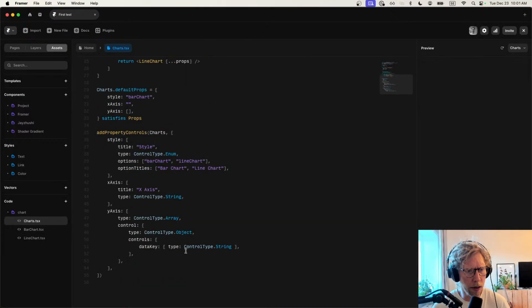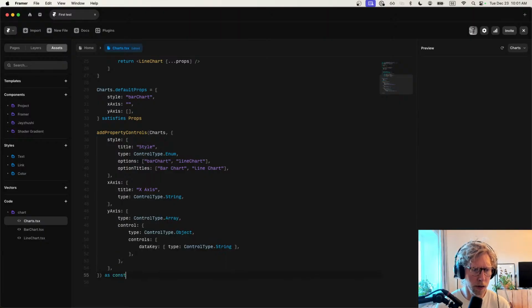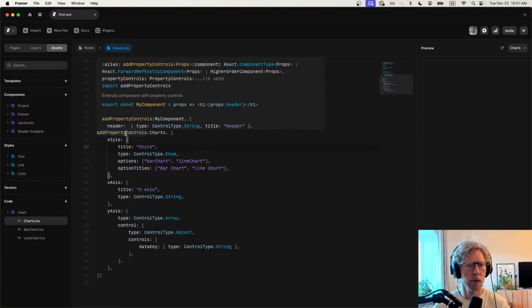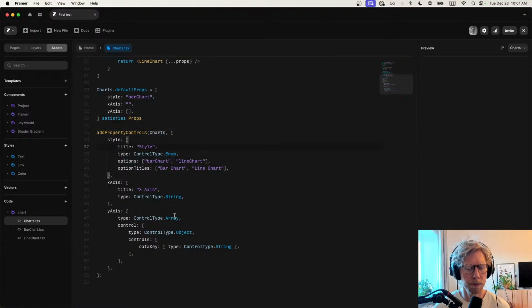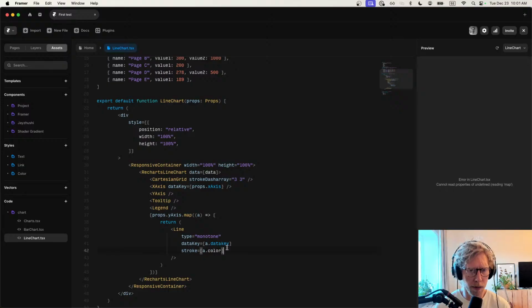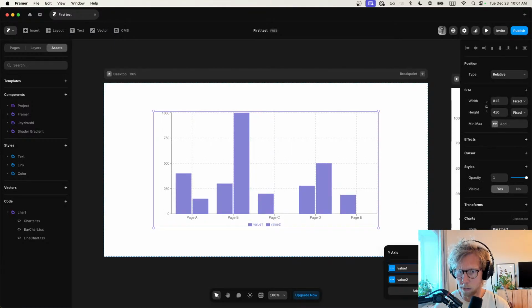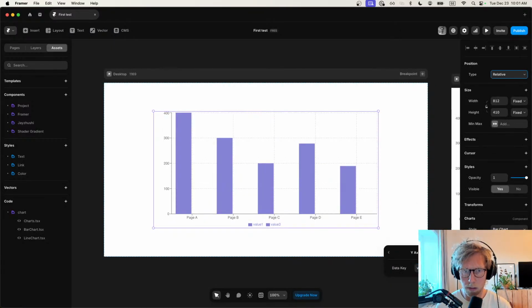Can we just inherit the props from add property controls? Like as const? No, it's not gonna, because I just want the generated types from this. But fine. We can keep it in sync. Data key with a big K. Color's not on there. That's fine. I just want to see it work at this point, and it does. Value 2, value 3. Okay, good.